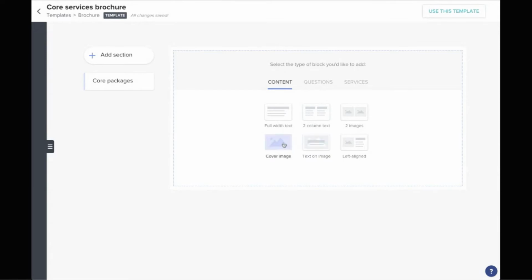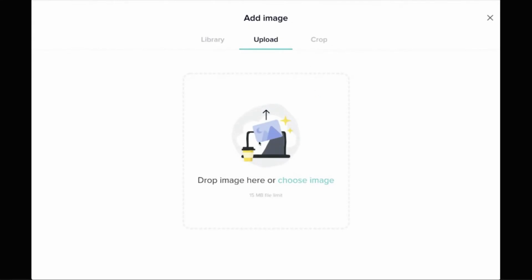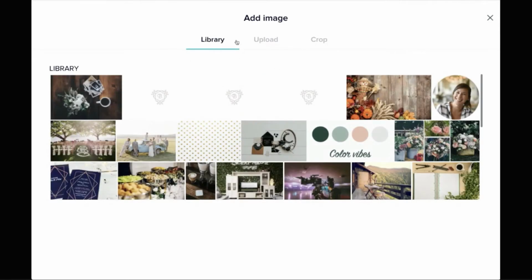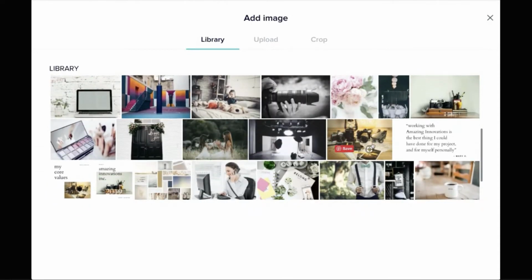We can upload any image we want. So if I click choose image, you'll see this upload function. We just have a file size limit, but other than that, you can really upload any PDF, JPEG, anything you've got, you can upload here. Or if I have images already uploaded to my library, I can very quickly draw from that as well.